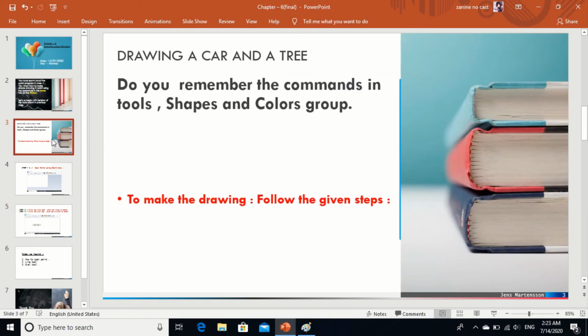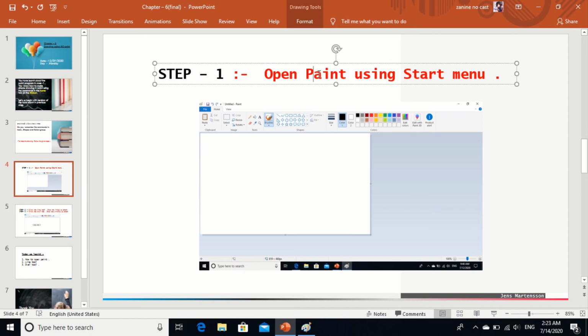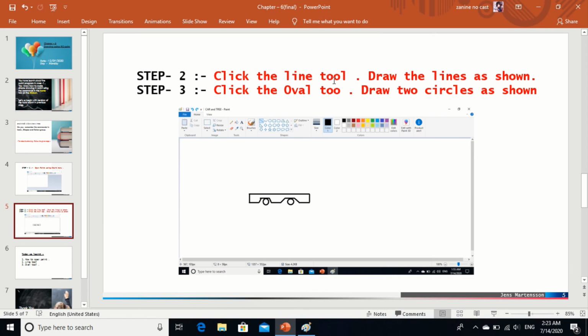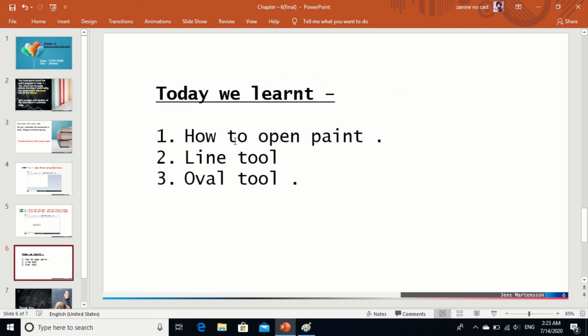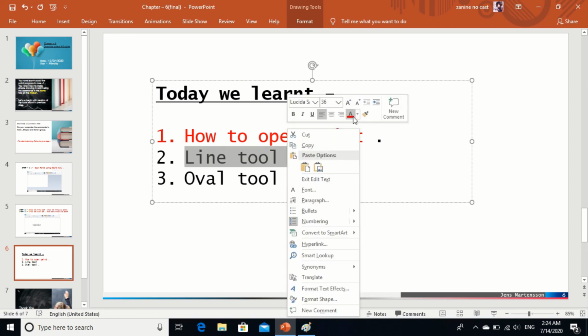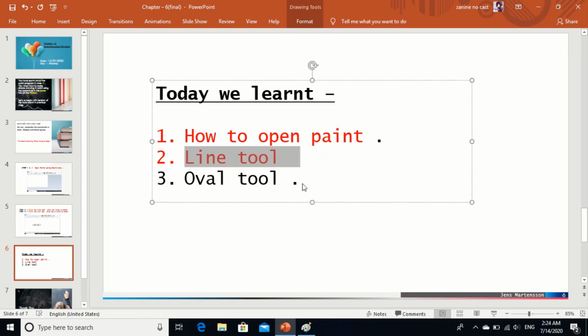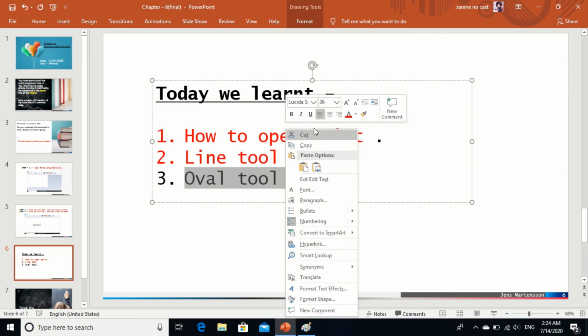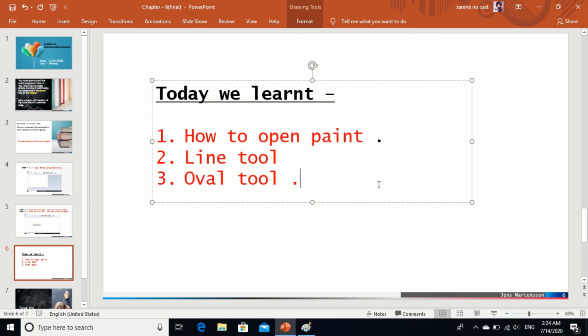So let's revise. What is the first step? Open the Paint program using the Start menu, or you can also search in the search bar. Now the second step, click the line tool. And the third step is click the oval tool to draw ovals or circles. So what did we learn today? Today we learned how to open Paint, the line tool, and the oval tool.